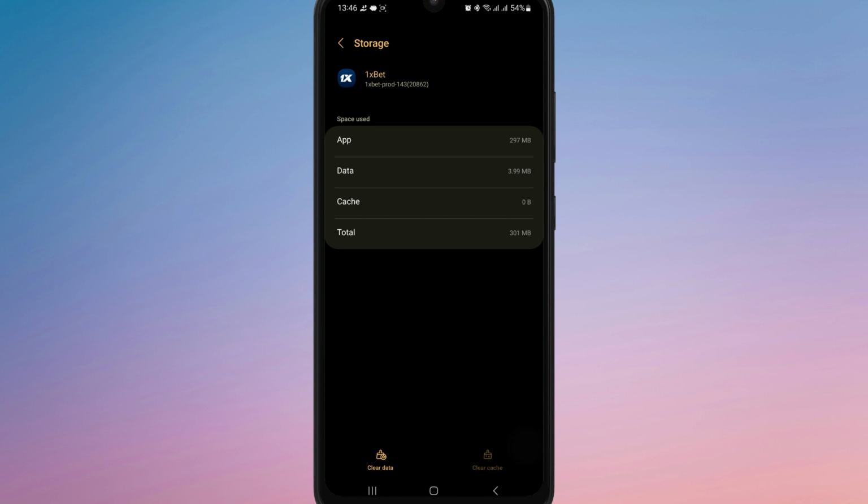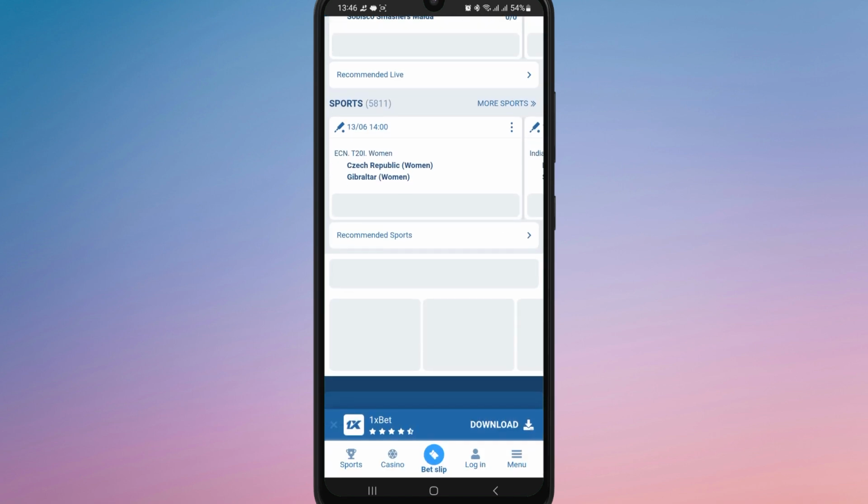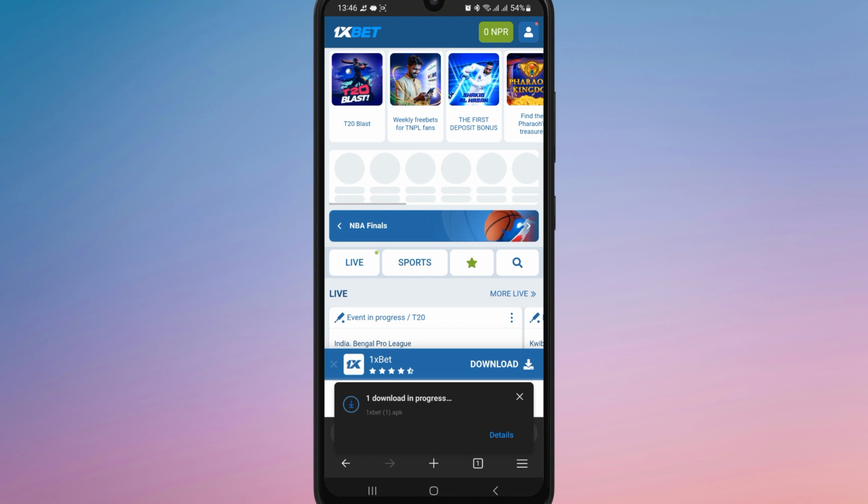After that, make sure the app is updated to the latest version. Open the official website and check if an update is available for the OneXBet. If there is, update the app and relaunch it to see if the issue is fixed.